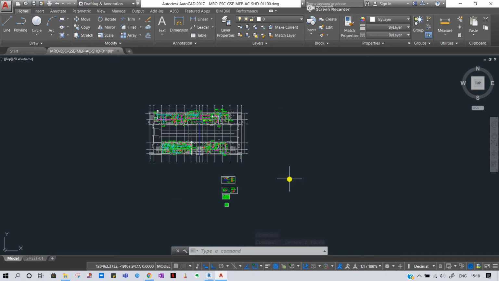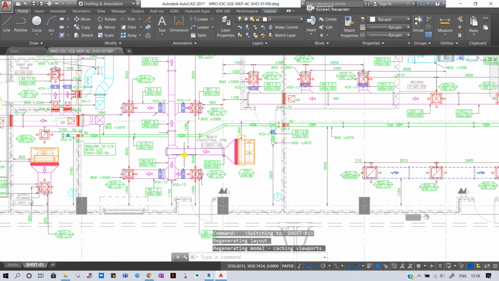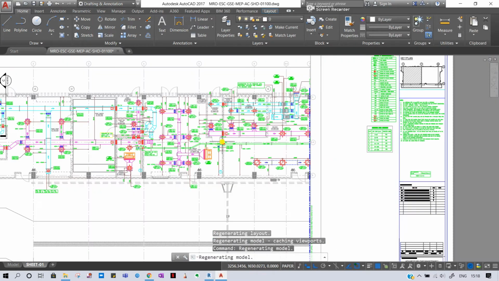You can see over here, this is a model actually. On the bottom portion, you can see it's a model and there's a sheet. In some cases there will be more than one: in a model there will be sheet 1, sheet 2, sheet 3, etc. Right now we have just sheet 1.